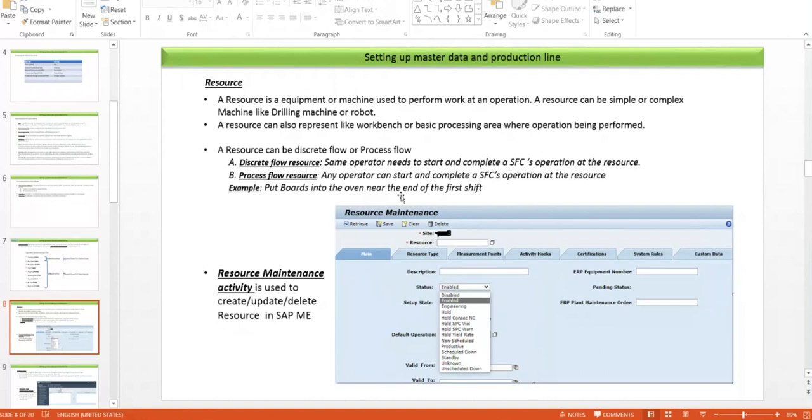So it might overlap to the next shift. And in the next shift, to perform the same operation, some other operator might come. So they need to complete this operation after some specific time. If this is not a process resource, the other operator will not be able to complete this task. That's the reason whenever the requirement is that someone starts a particular operation at a resource and some other operator might need to complete it, in that case you have to define the resource as a process resource.